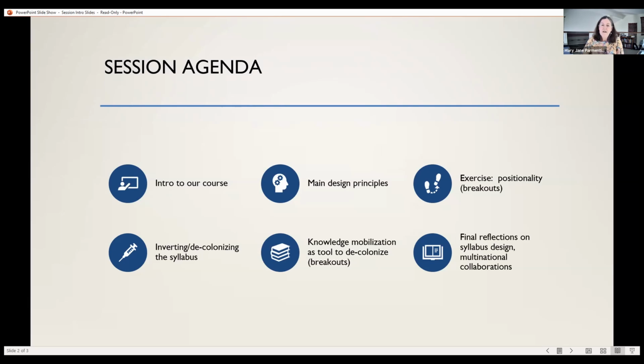We'll also show you some examples from what our students have done, and then final reflections. So we have an hour, and we have ourselves internally timed as best we can. And I think we'll get started.